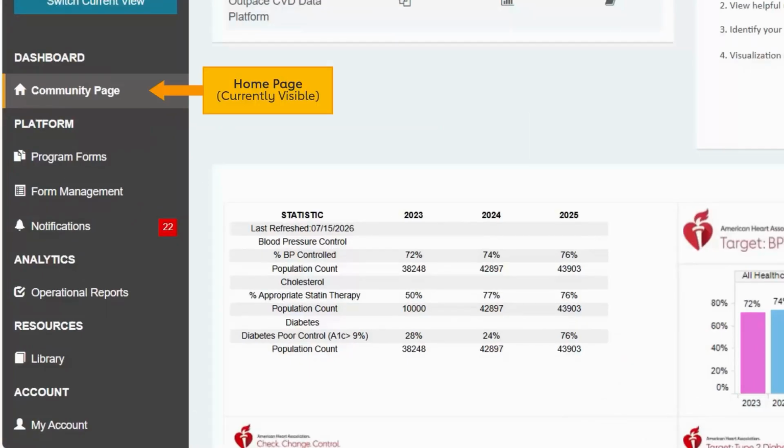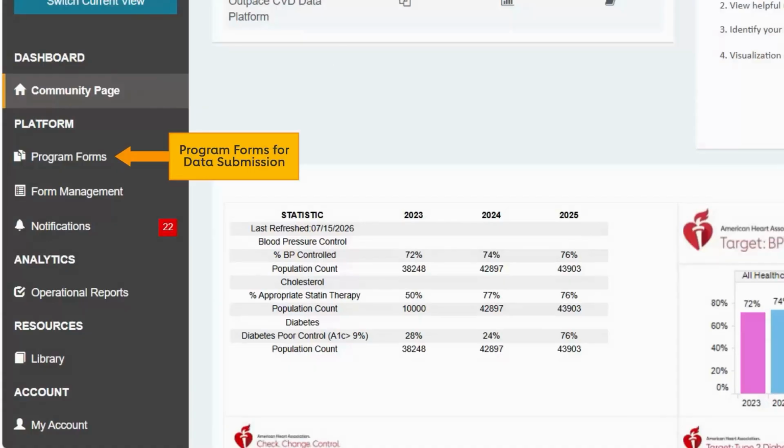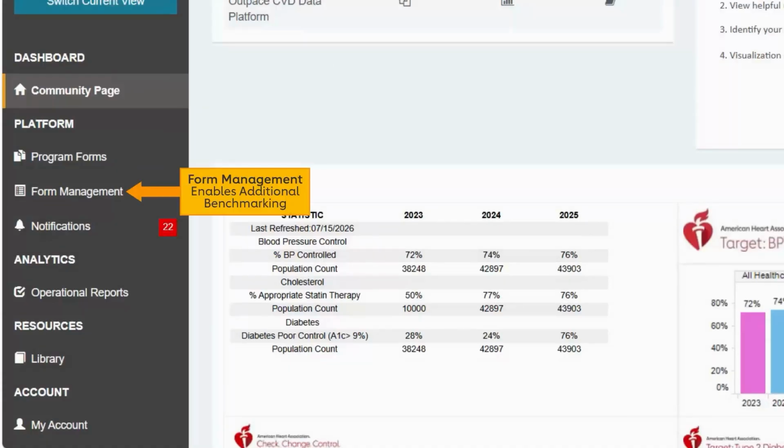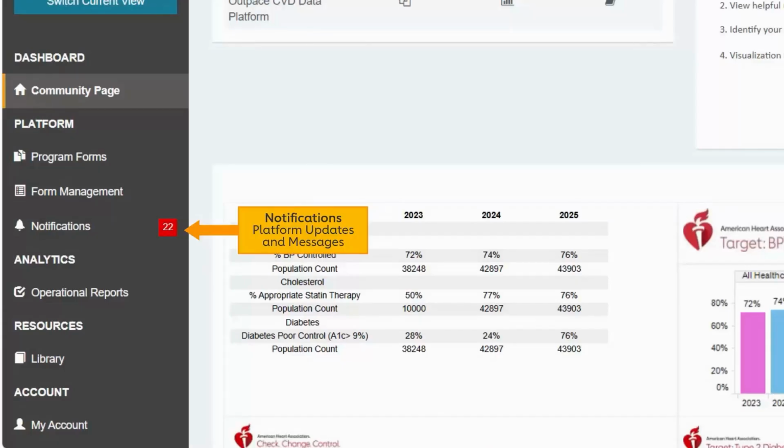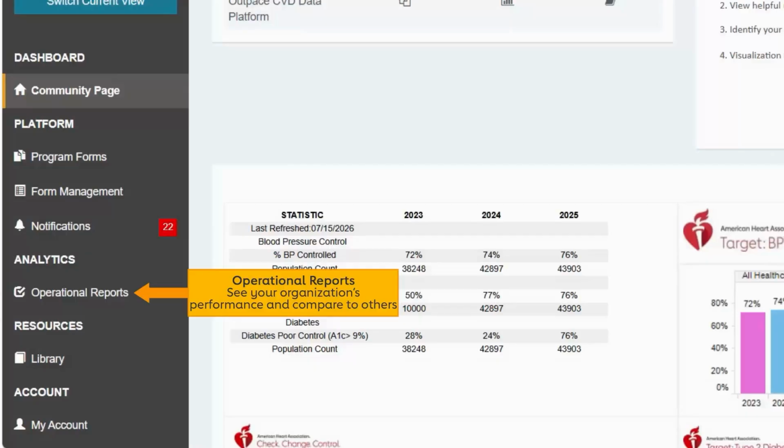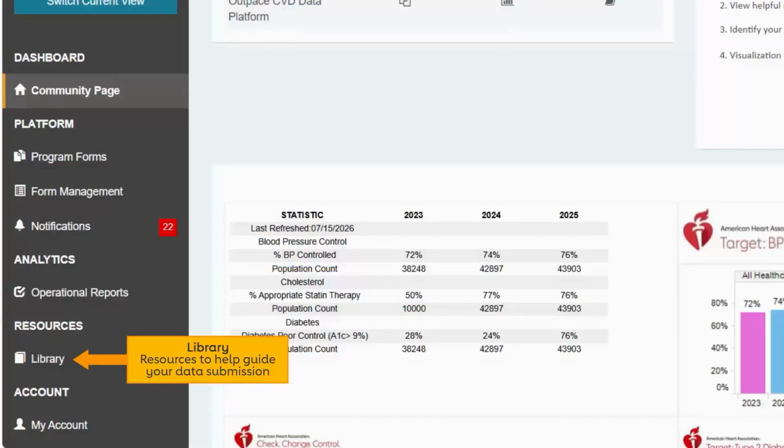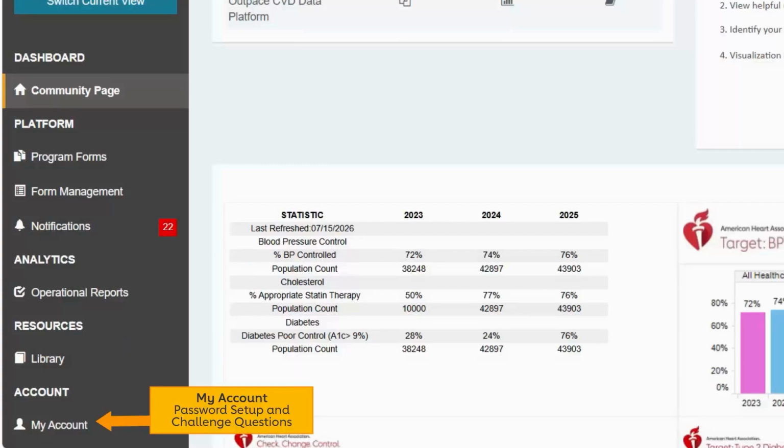The community page, your home base. Program forms, where you can submit data for recognition. Form management, which supports additional benchmarking. Notifications, where platform messages appear. Operational reports, for visualizing performance and comparing results to peers. The library, with resources to support accurate data submission. And My Account, where you can update your password and account settings.